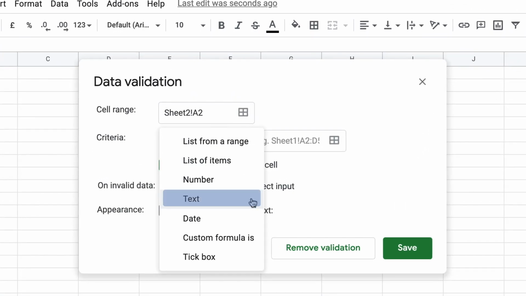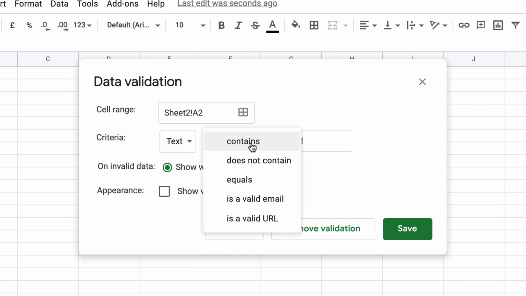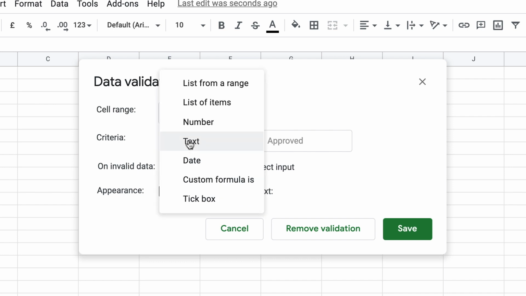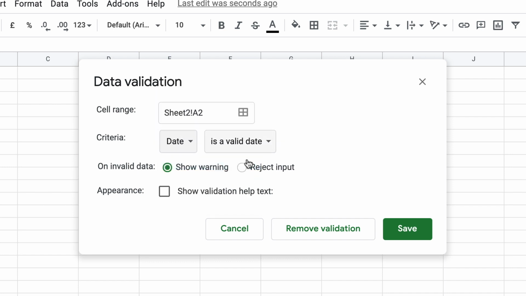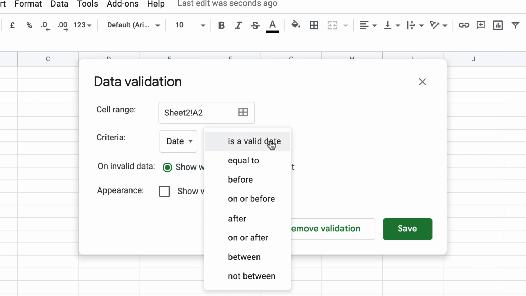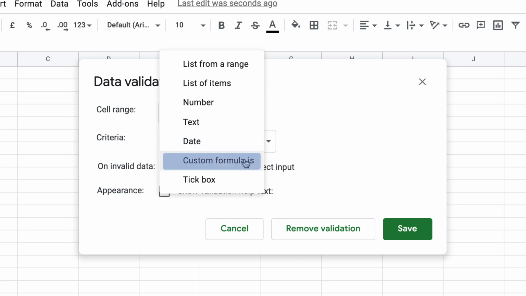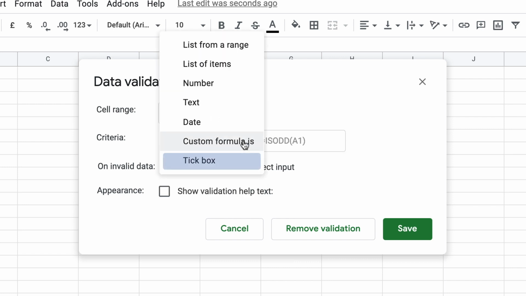The next option is for text. Here you are able to specify if the text contains, does not contain, equals, is a valid email or a valid URL. You can also choose to have validation on a date, where you can ensure that a date is entered into the cell, or alternatively, that the date falls into a specific time period. You can add your own custom validation here, or add in a tick box.